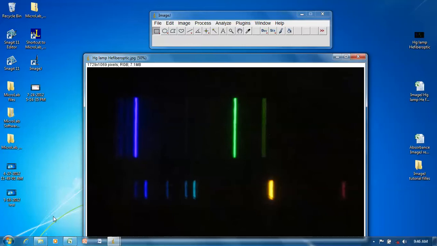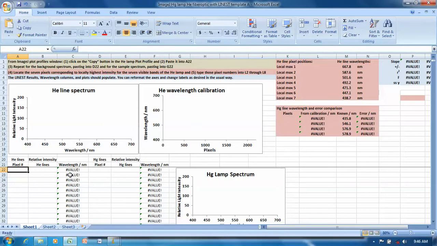I have a spreadsheet program that I've developed that's available from Microlab. It's nothing special, but what it does is allow you to take the helium line positions in pixels and compare them to the known line positions in nanometers to prepare a helium wavelength calibration plot that relates pixels to wavelength.